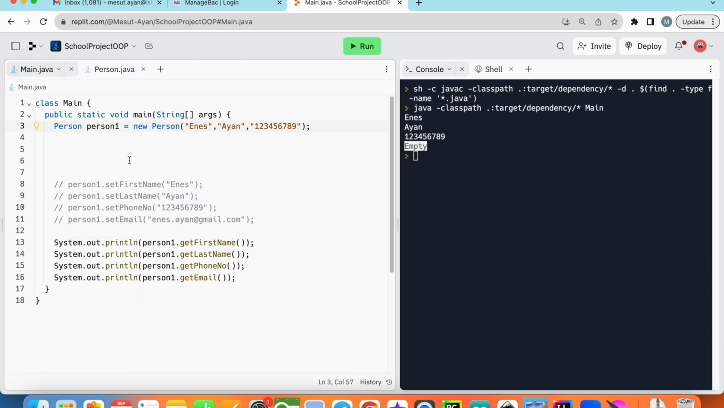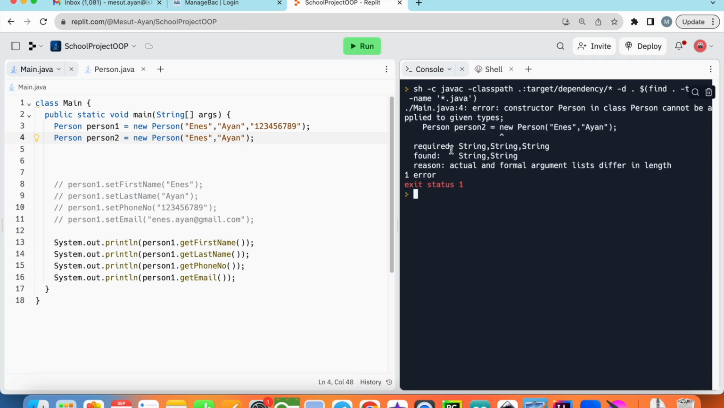Sometimes it's necessary to create some other persons. Maybe you just need name and surname, even you don't need phone number. But if you try to create another person without writing phone number, let's call it person 2, and let's check is it working or not. You see that it requires 3 parameters.